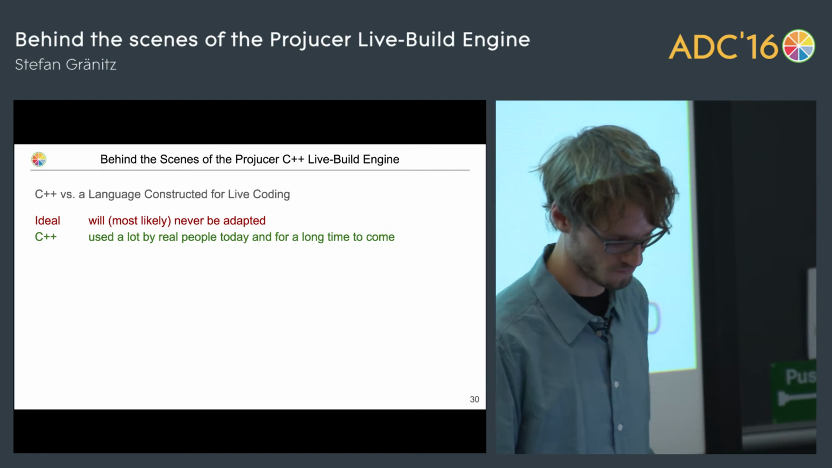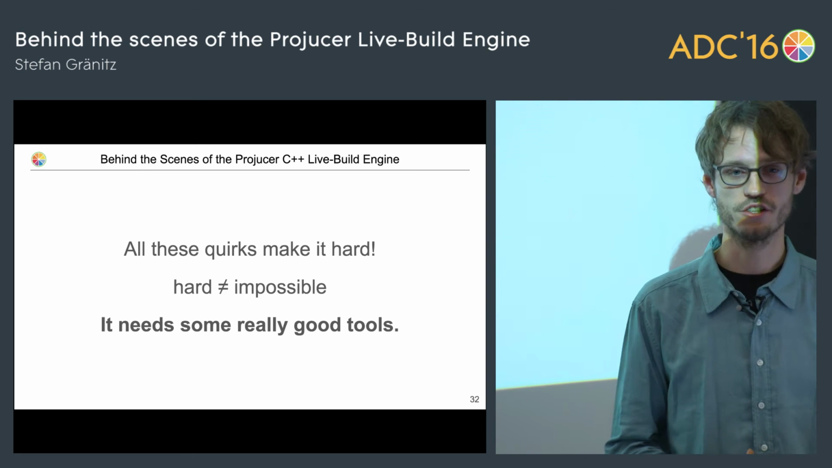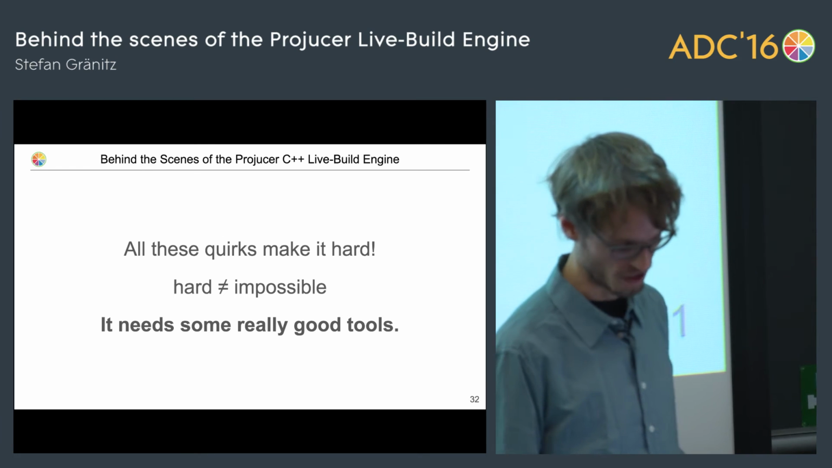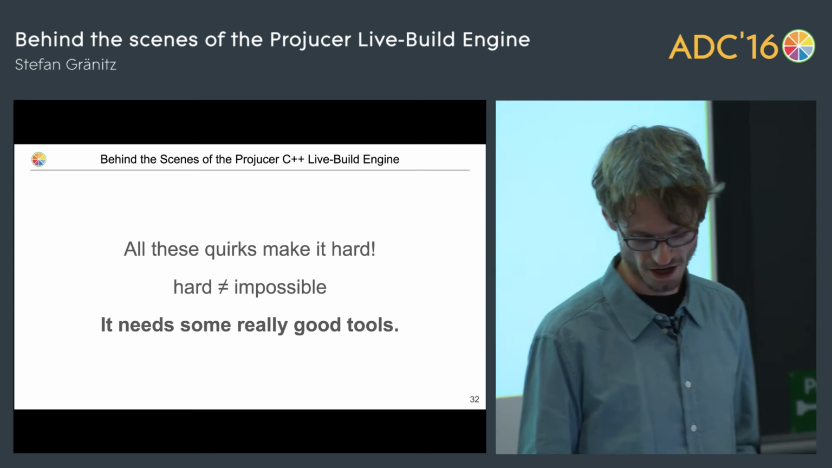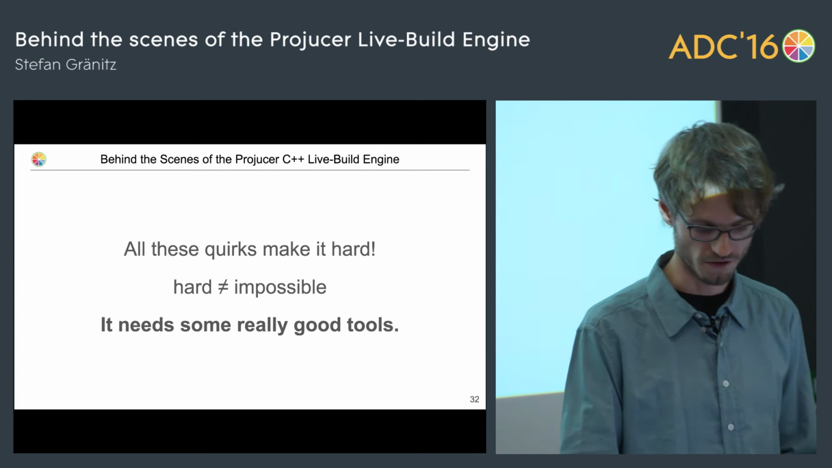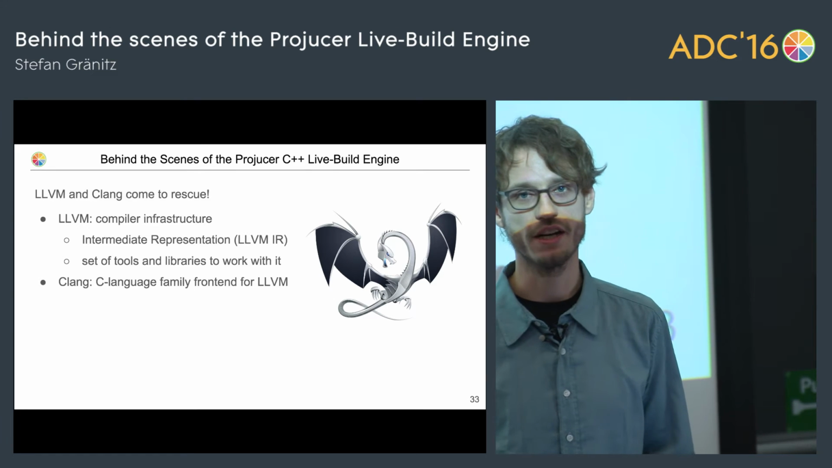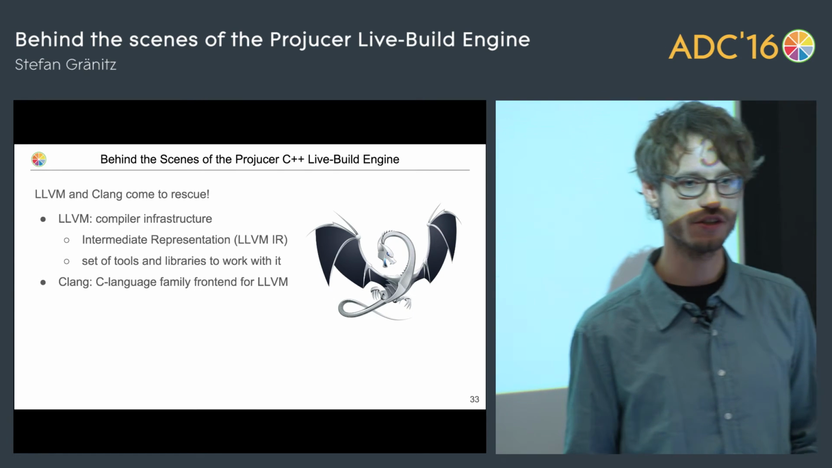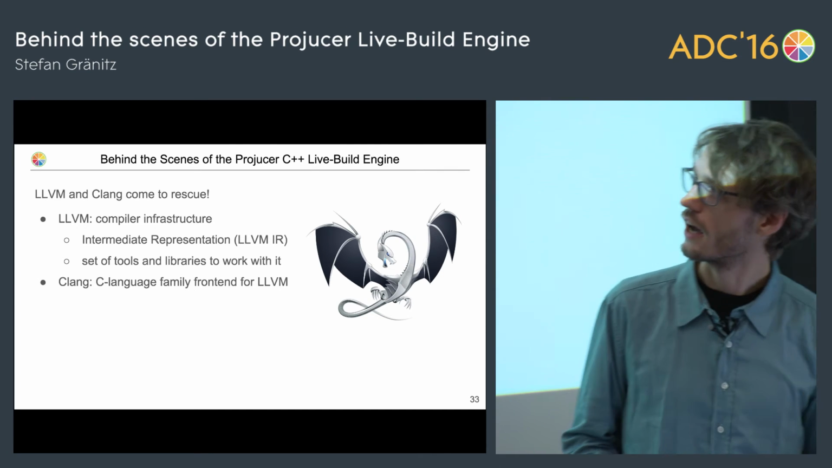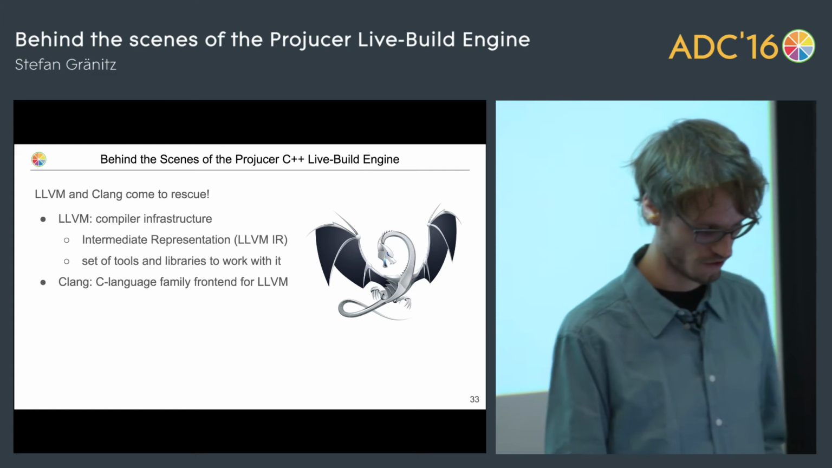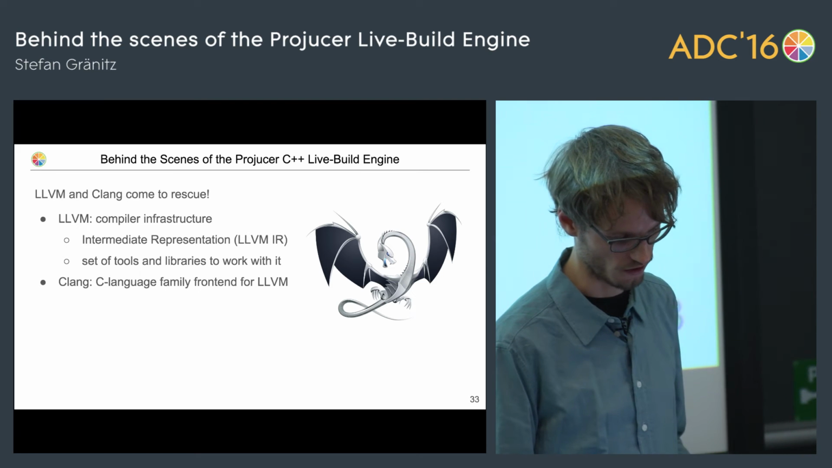So all these quirks make it really hard to build a live build engine that's based on C++. But hard is not impossible. And I think all it needs is some really good tools. And the Projucer live build engine is a tool, but obviously we are using other tools. We are using LLVM and Clang. LLVM is a compiler infrastructure, so you can build compilers that use the LLVM tools and libraries. And Clang is a C language frontend, so it compiles C, C++, and Objective-C with the LLVM libraries.